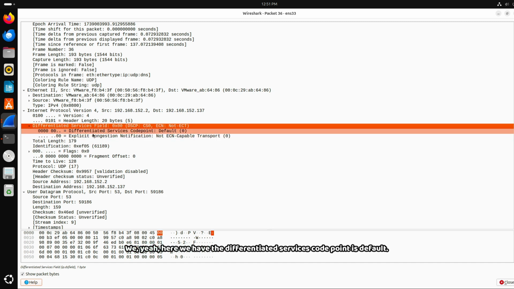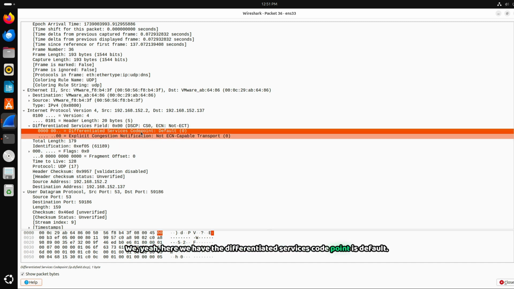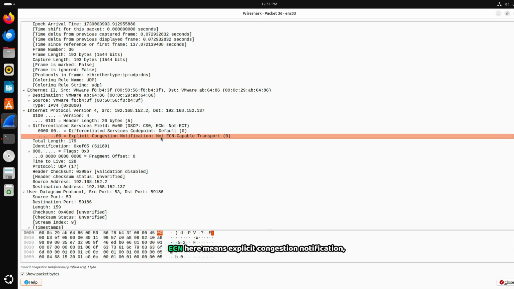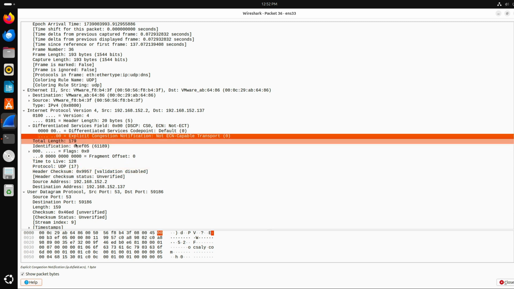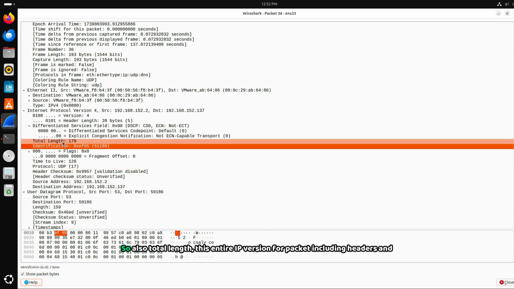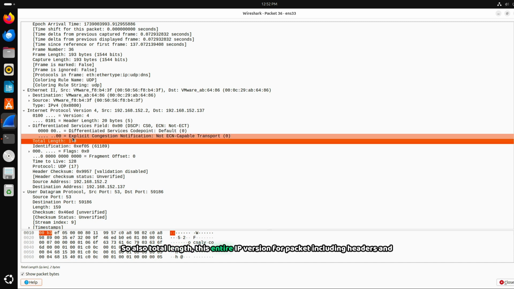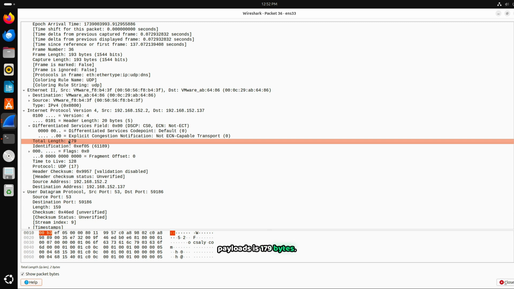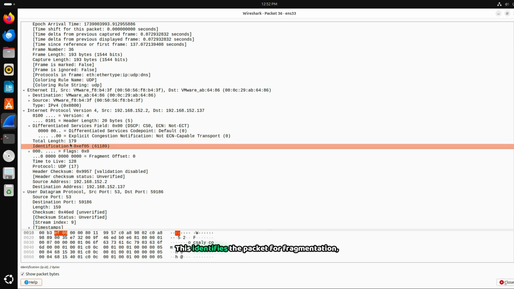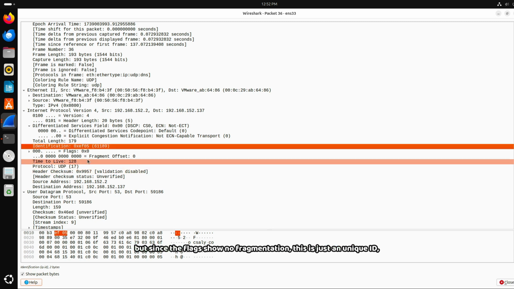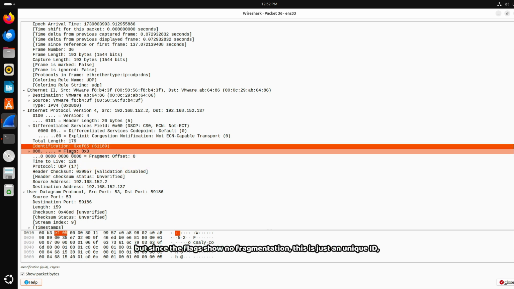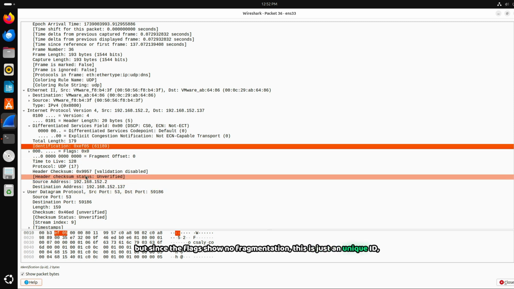Here we have that the differentiated services code point is default, and ECN here means explicit congestion notification, which also means no congestion control here. And identification. Total length, this entire IP version 4 packet, including headers and payloads, is 179 bytes. Identification identifies the packet for fragmentation, but since the flags show no fragmentation, this is just a unique ID.